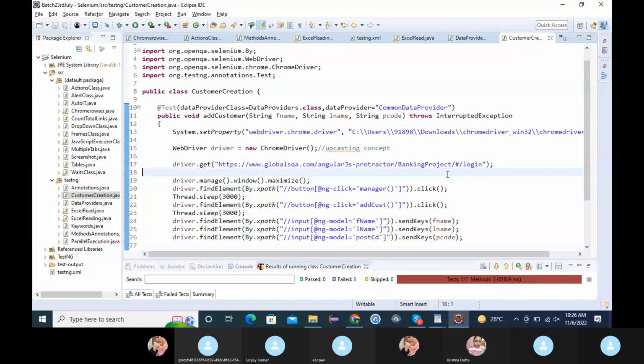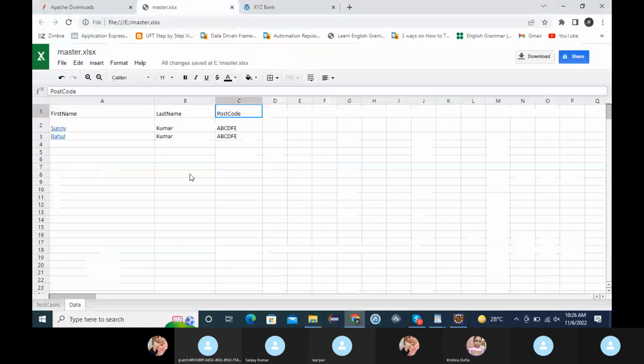Actually, once it reads the data from Excel, how will it store it in the array? In the array it is a two-dimensional array, right? So it will store the data in this format only, row and column format. The way you are seeing it in Excel, in the same way it will store the data in the array. So there it will see the maximum row number index is three. Sorry, the total number of rows is three. So three times the browser will open.